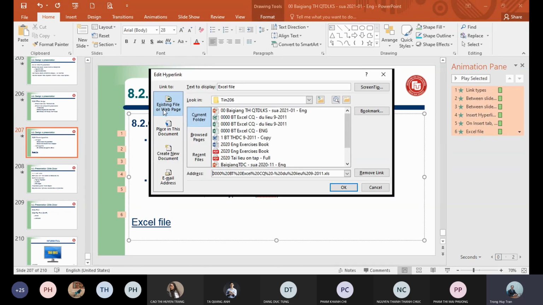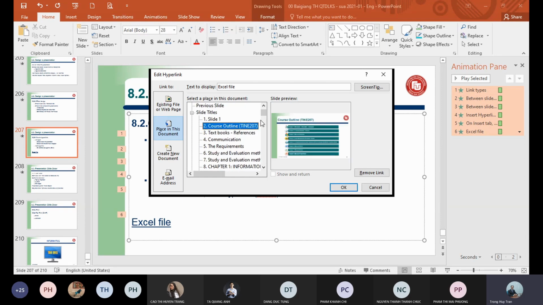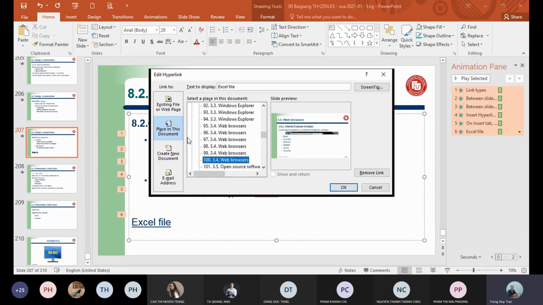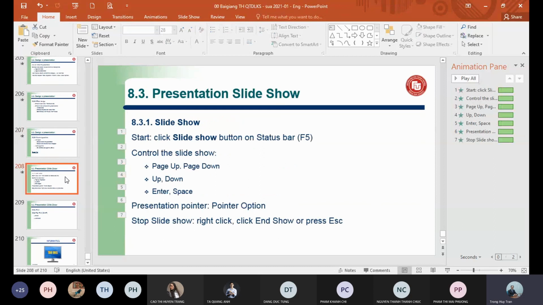If you don't want to link to a file or a web page, you can link to some place in this document. That means you can link to some slide in your presentation. For example, I want to link to my second slide. You can select this one. Or the 100th slide, you can click here. This is a link to another slide in my presentation. That means place in this document, or existing file or web page here. That is how to create a link inside your presentation.